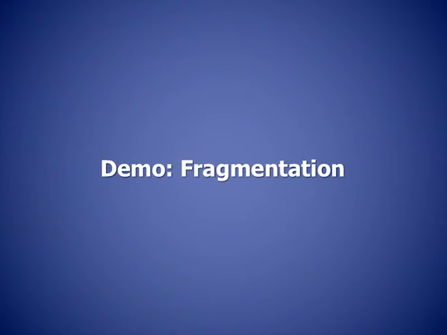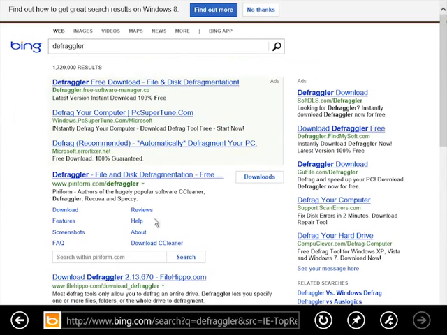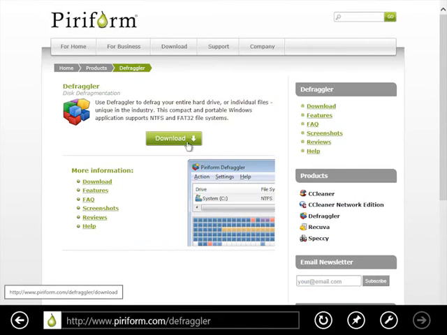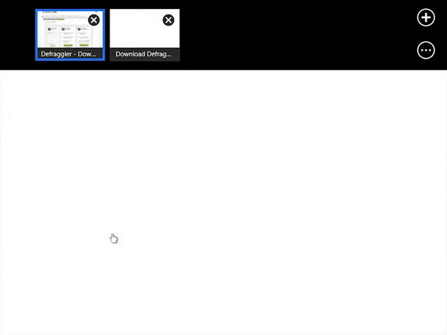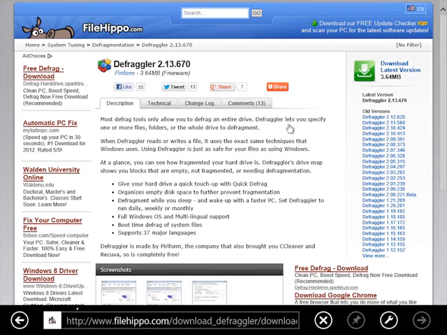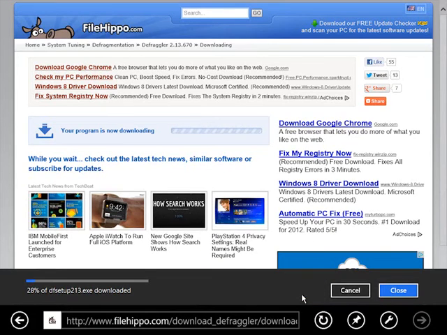Now let's talk about fragmentation. And this is one of those things that's easier to show you than tell you. So I'll log into Windows 8 and then install a free fragmentation tool so we can visualize what's going on. So the tool I'm going to show you is called Defraggler. And it's just a free tool that shows you the fragmentation on your drive. All right, so we'll download and install this.